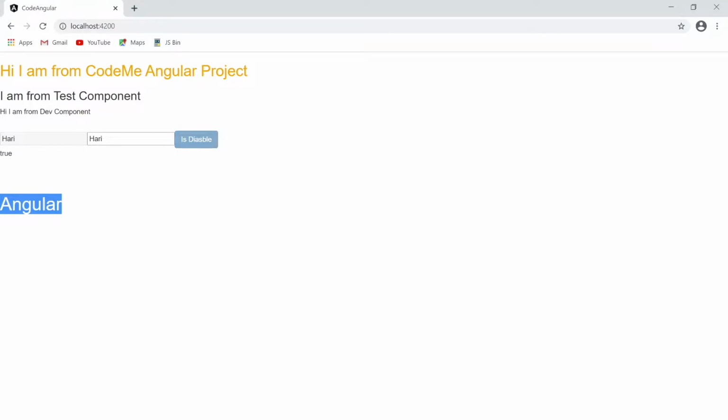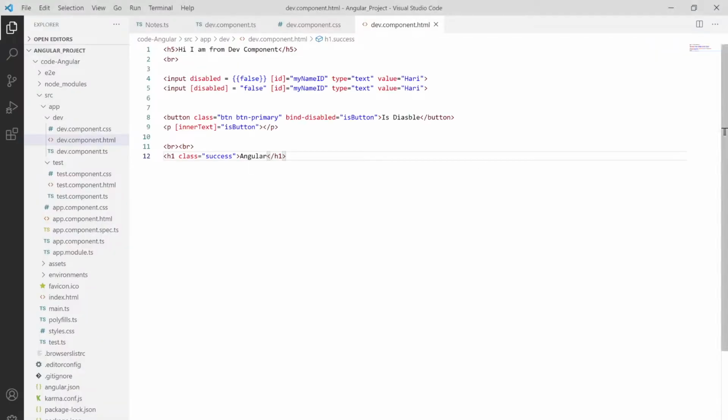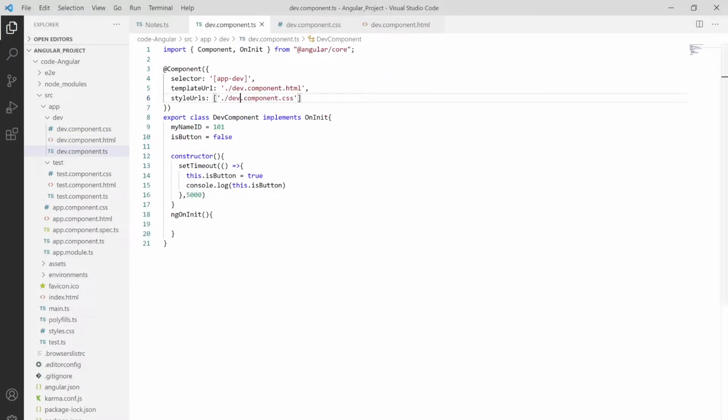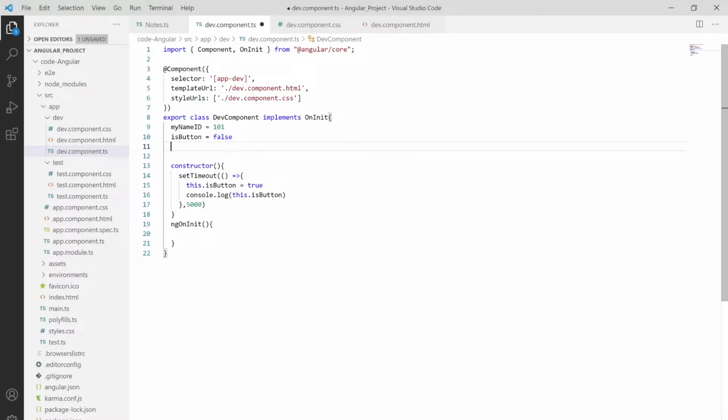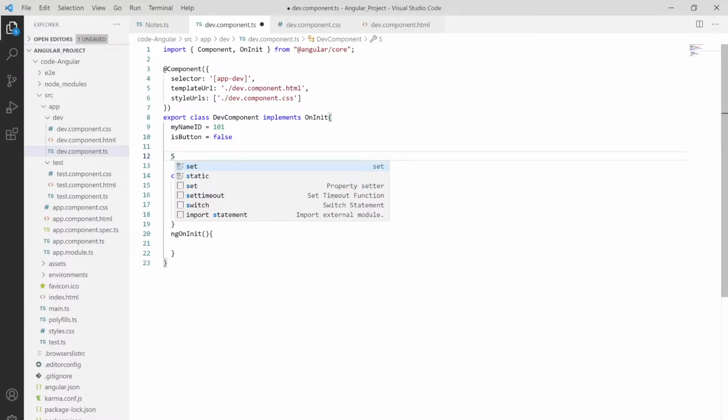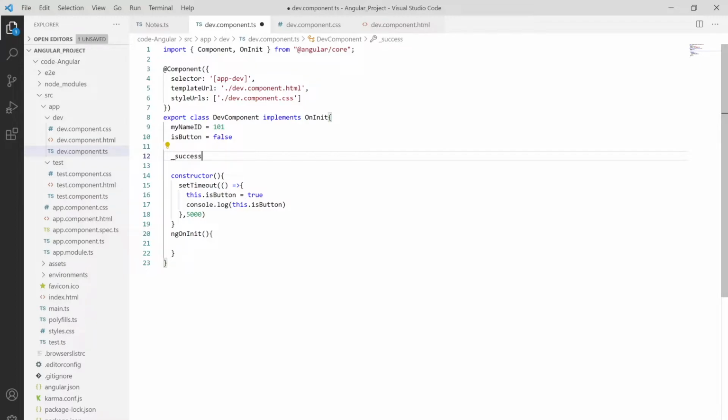So it's the regular way to bind a class using the class attribute, but we have to use class binding. We can declare a property and assign it the class name. So let me move to the project again, and then to the dev component TypeScript file. Here I'm creating one more variable, say underscore success, success, and then I'm assigning it as success, and then save this out.